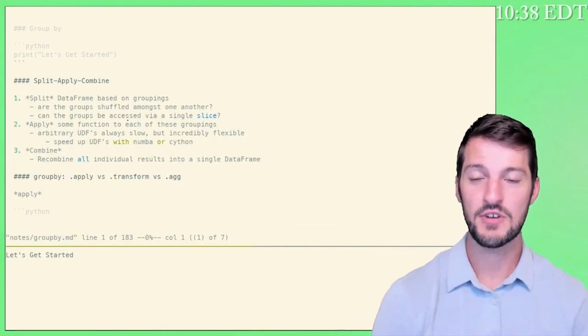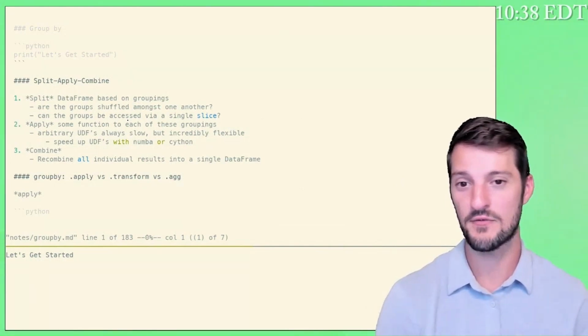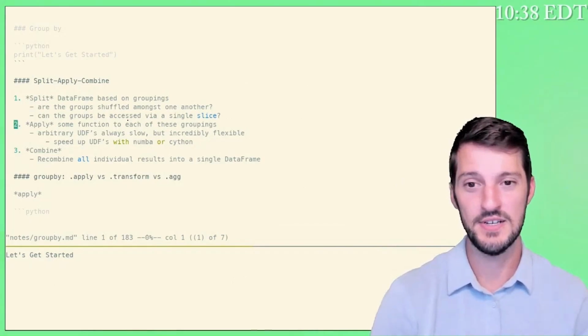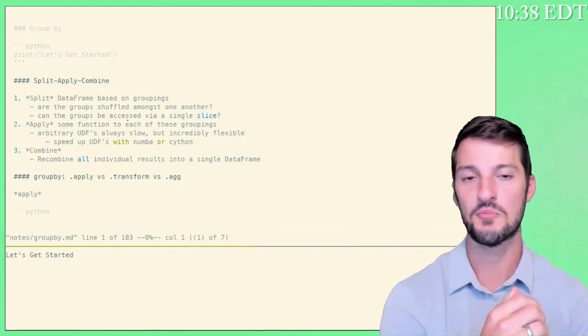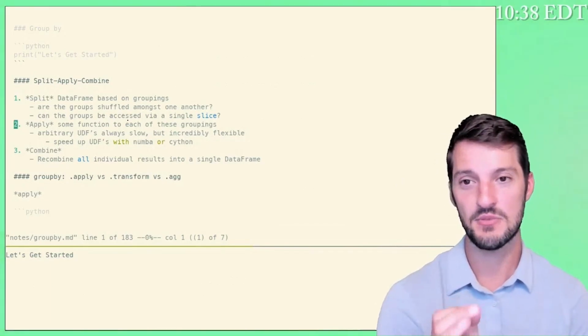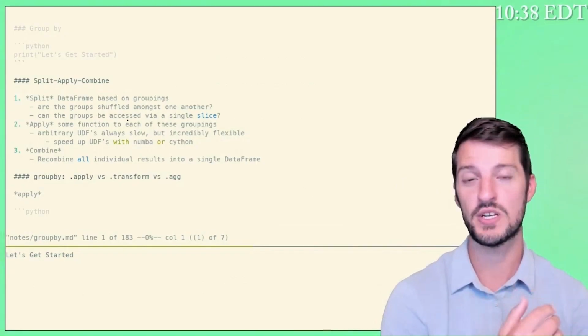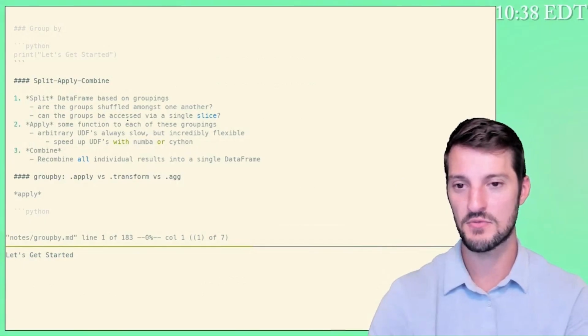In our apply step, we're going to be applying some function. Usually, in pandas world, we're going to be applying some arbitrary user-defined function. This will always be slow. And so if you can avoid a user-defined function, if you can avoid a lambda inside of your group by apply or your group by agg or even your group by transform, it's going to be to your best benefit. And there are some tricks to altering your thinking about how to avoid those user-defined functions with those methods.